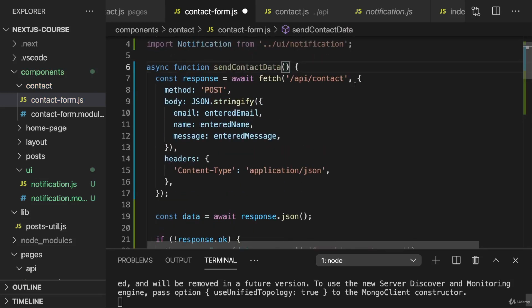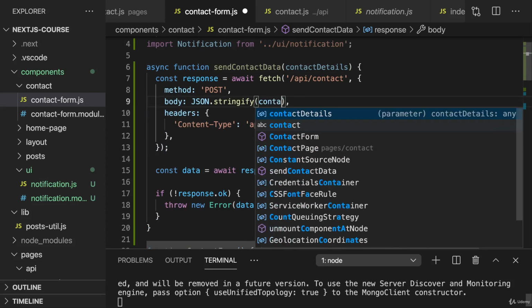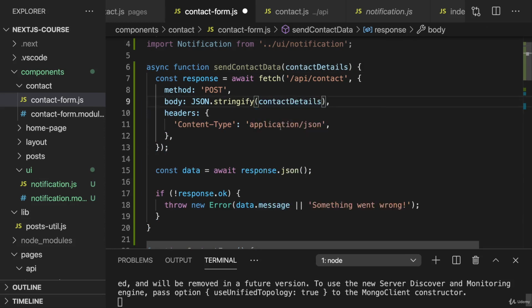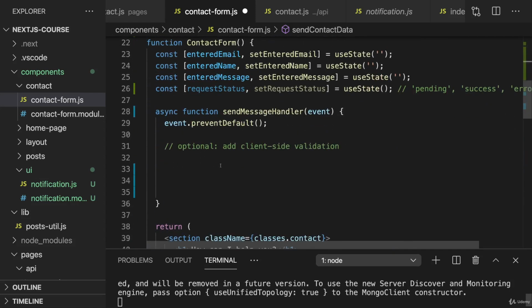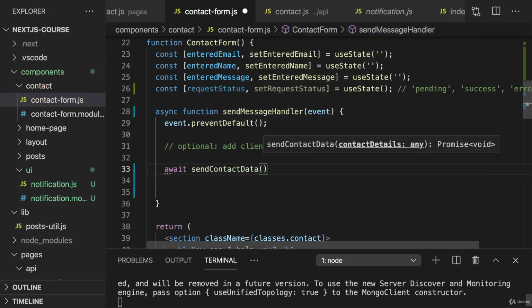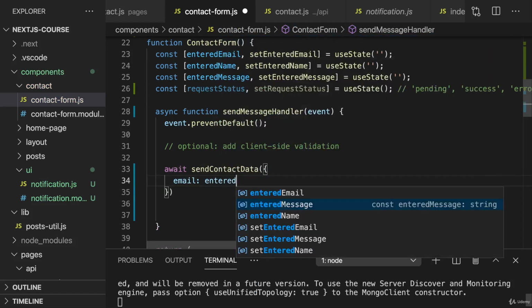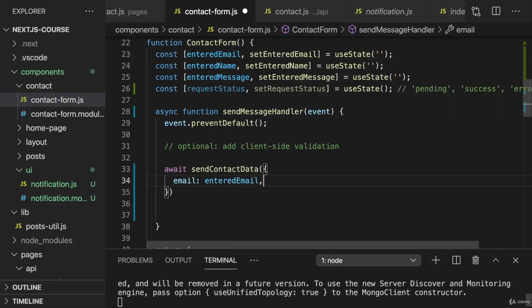And here I now just expect that I get the contact details as an argument, and that is then the object which will be added as a body, converted to JSON, of course, the contact details. So now I have the logic in here, and now in send message handler, we just need to await send contact data, and pass our object where we set the email to entered email and so on to that function here.